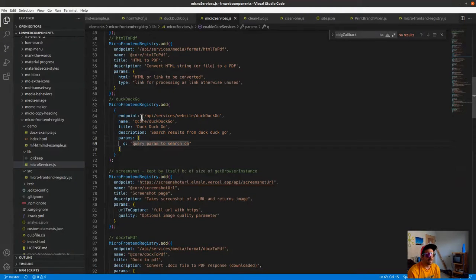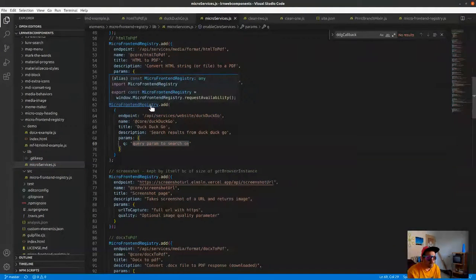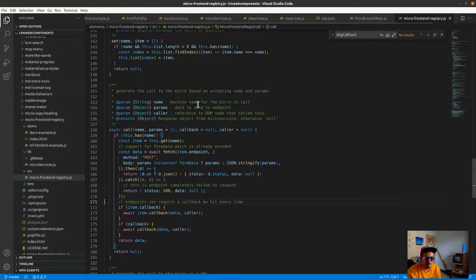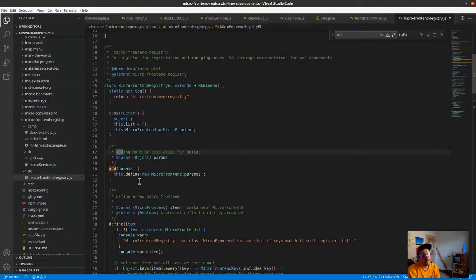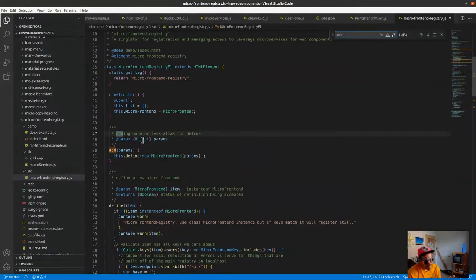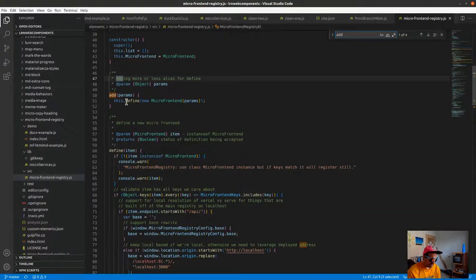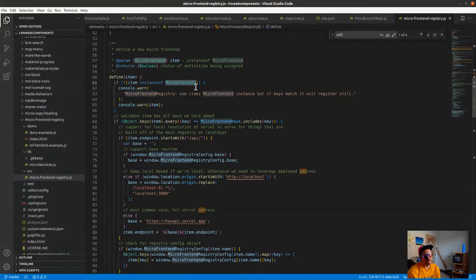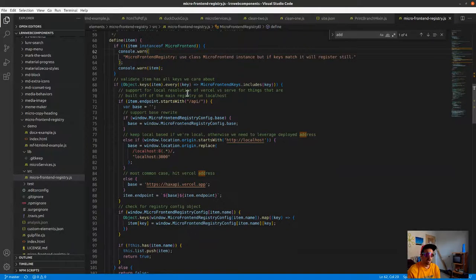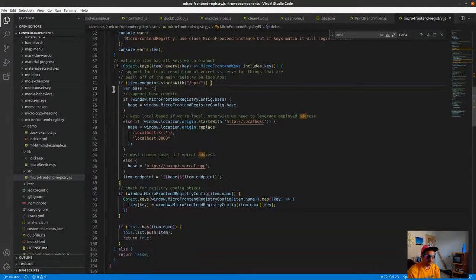So it's defining, hey, there's this endpoint. And when someone asks for @core/DuckDuckGo, effectively it's going to throw a fetch at this endpoint with the data in question, which it assumes to be the query parameter. So looking at the MicroFrontendRegistry itself, when we do .add, it's basically just a shortcut for define. You could just call define, but it's going to add in the parameters in question. It's going to check and make sure we have an instance of a class called MicroFrontend that just does some very basic key validation to ensure it exists. We're going to step through those keys, make sure that they're valid ones we can use.